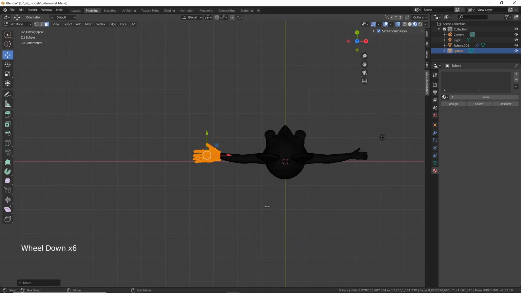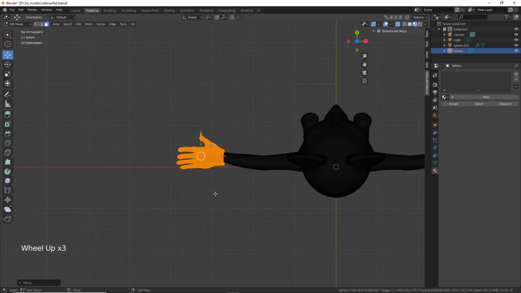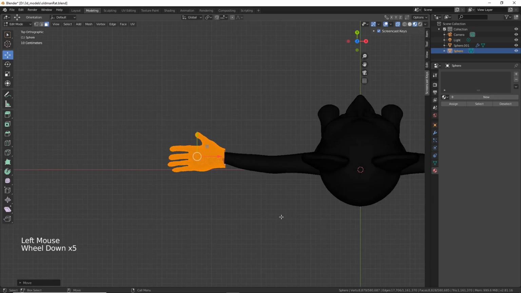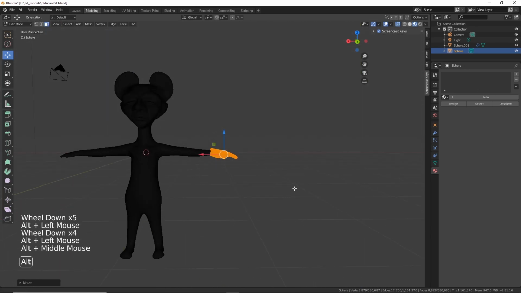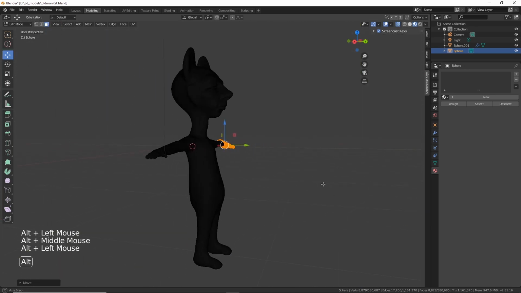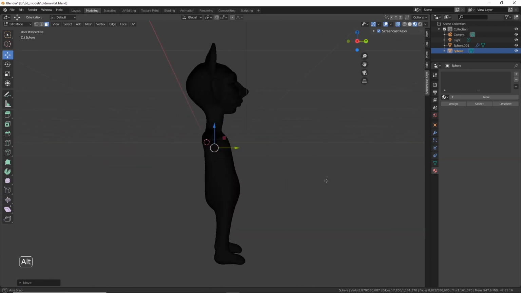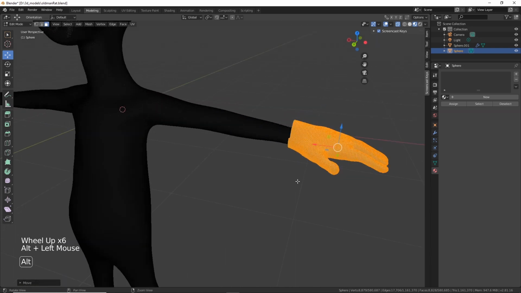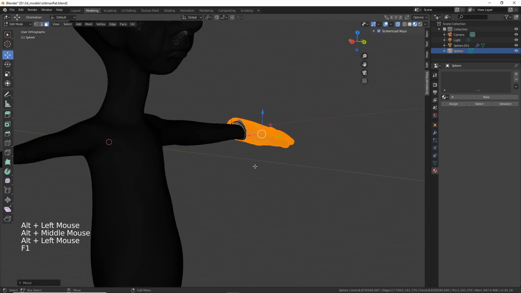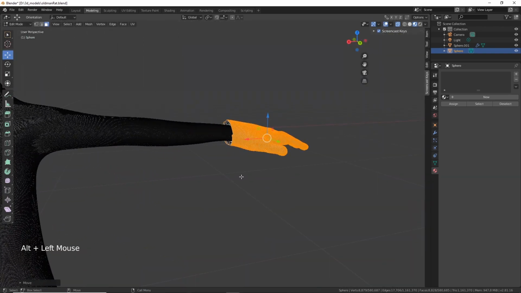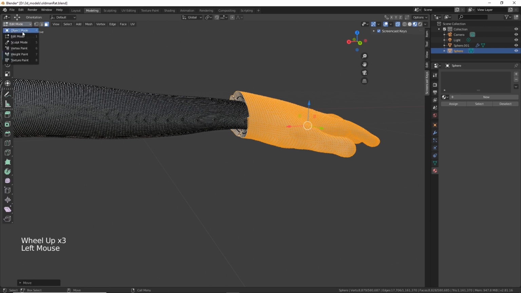Also, trying to figure out if the length of the arm is right. Neck's kind of long, but I can fix that with the shoulders. Yeah, that looks pretty good. I think F1 straight on to drop the hand a little bit. That'll work. Go back to object mode.